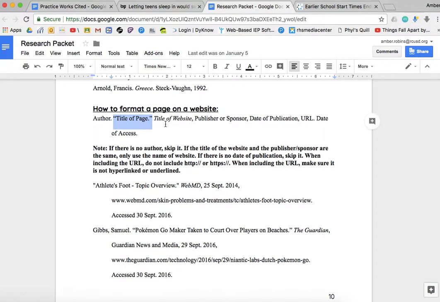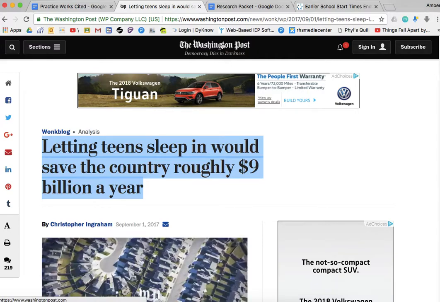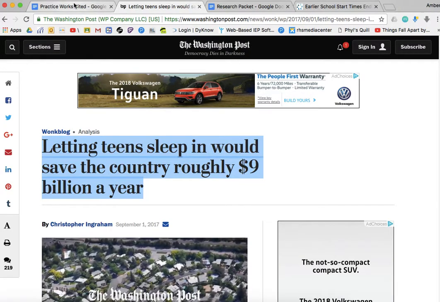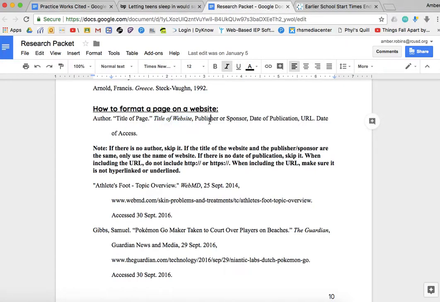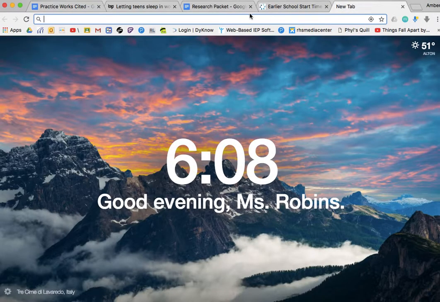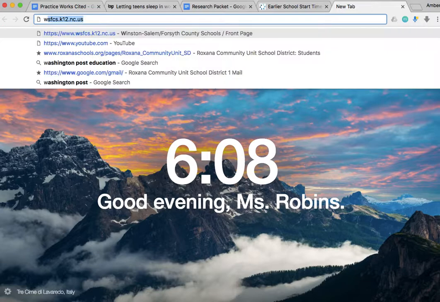So going back to this, the next thing I need to do is the title of the website. I notice that it's in italics and followed by a comma. Title of the website, The Washington Post. So I'm going to hit space, hit my italics, write The Washington Post, hit italics, add my comma, and now I'm done with that. The next thing I need to do is my publisher or sponsor. This one's a little bit tricky. I would say this is almost the hardest part of doing some of this online works cited page information. Here's what I always do.